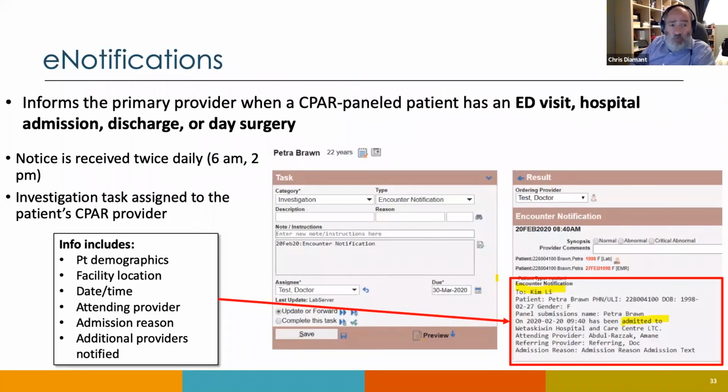A quick note about e-notifications. It's exciting that e-notifications are now available in MedAccess. And an e-notification is an electronic notification into the EMR for any emergency department visit, hospital admission, discharge, or day surgery. They're received twice daily like labs, and they come in and are assigned to the patient's CIPAR provider. You can see here that the information is fairly basic, just patient information. Where were they seen, at what time, who was the provider, what was the reason for admission, and then if there were any other additional providers notified.